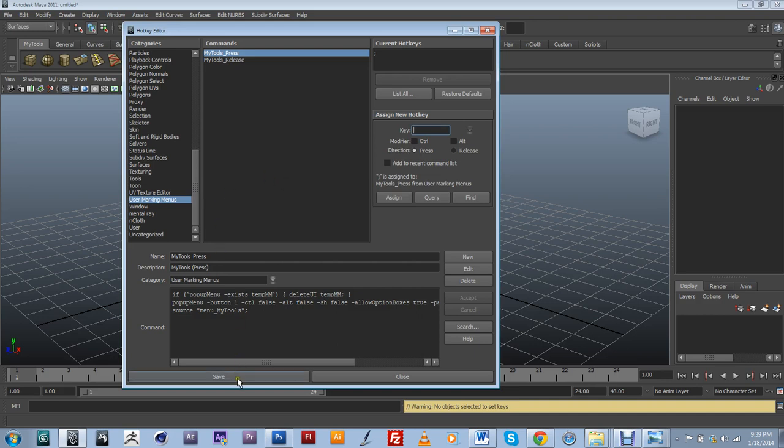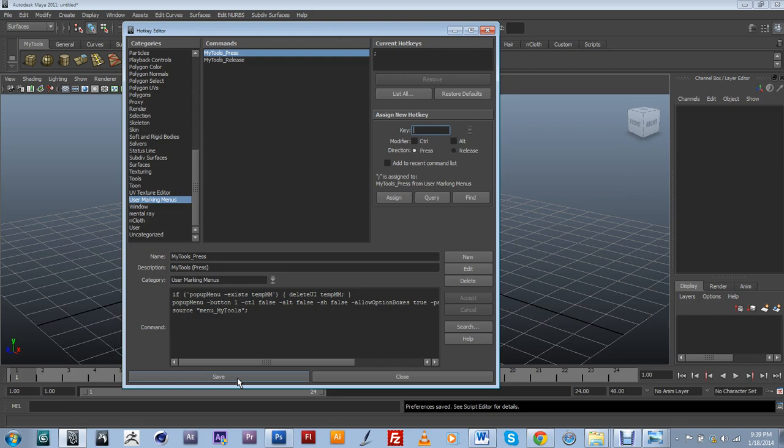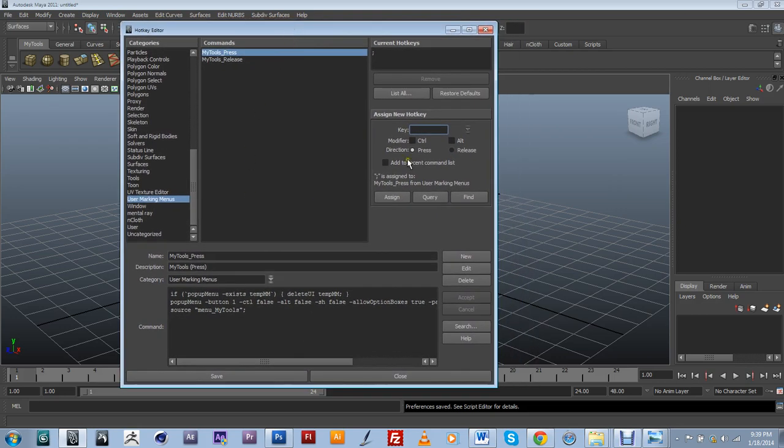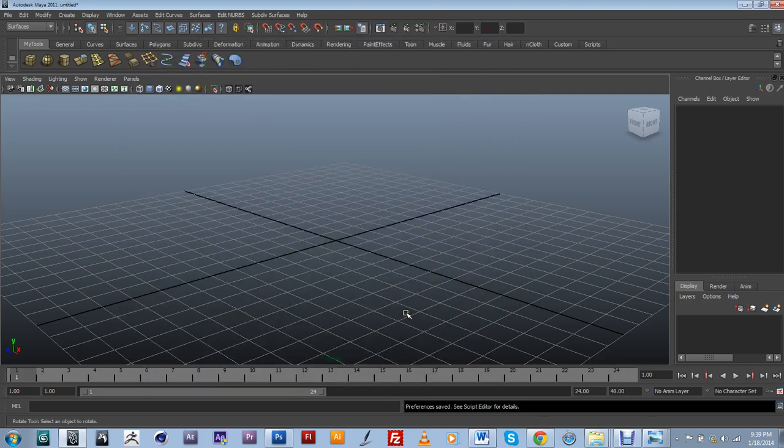Then I'm going to click unsave. Alright, and once I have this done, I should be able to hold semicolon, left click, and open my marking menu, the customized one that I just created.